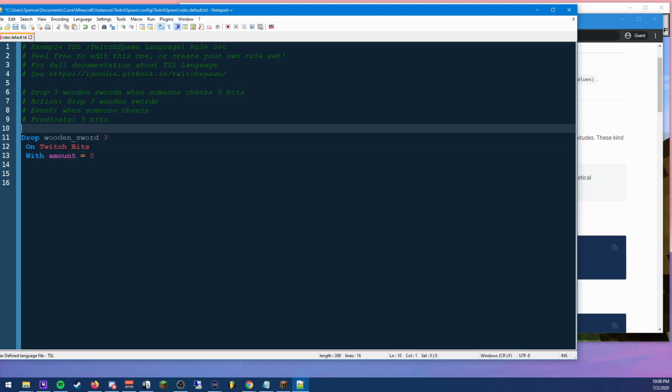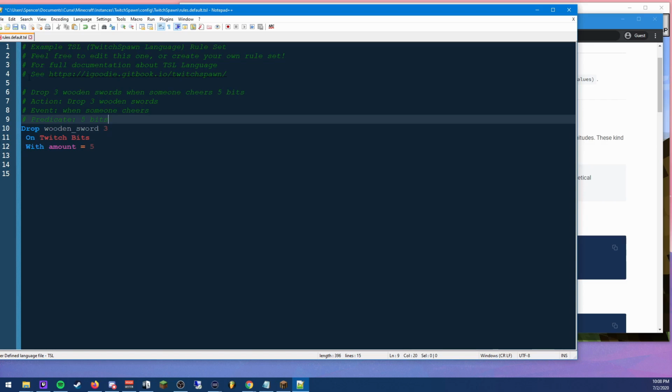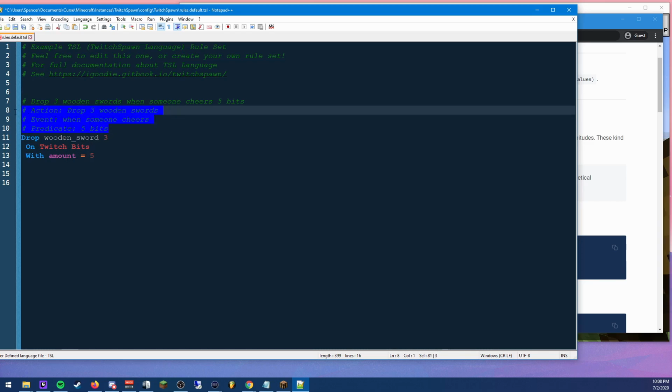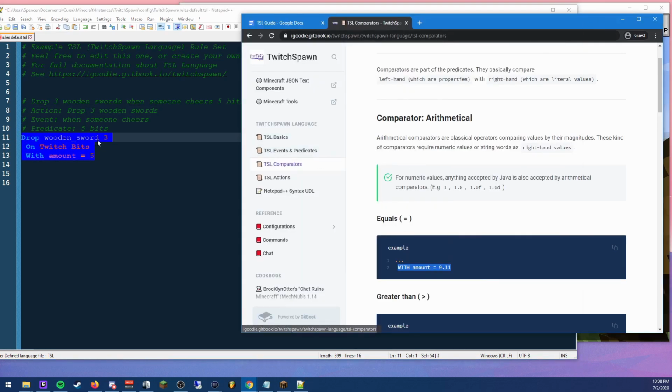Okay, so we have created our first rule. Theoretically, this should work. So drop 3 wooden swords on Twitch bits with amount equals 5. You see how we just broke it up into action, event, predicate? That's it. That's literally how I make my 600, 700 line rule sets, by just doing this over and over, deciding what I want my rule to be, breaking it up into action, event, predicate, and then going onto the website and figuring out how to make that happen.